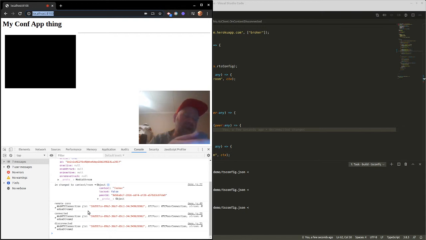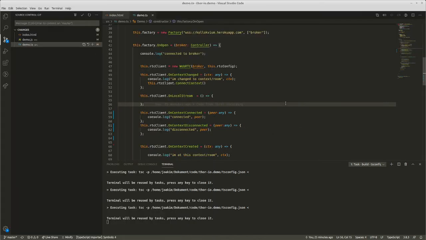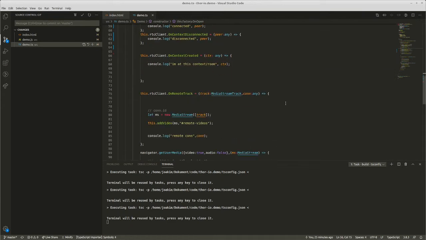This way we can actually know when a client connects or disconnects to the room of ours, in this case the foobar room. So let's deal with this then. And we also have one thing we need to consider.